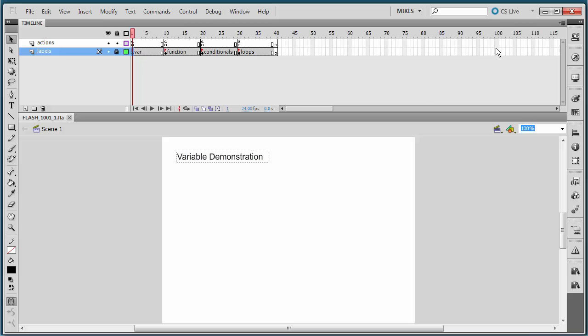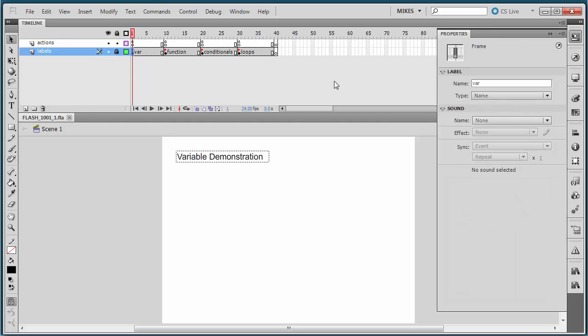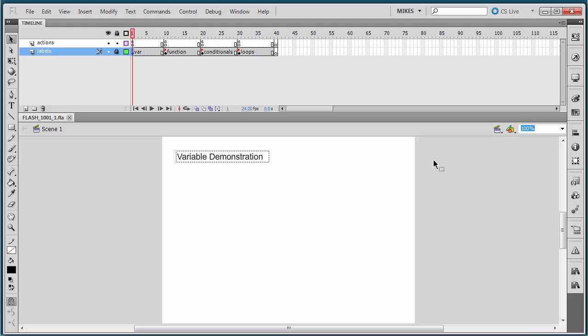Now what I do want you to realize is I've got some actions on this particular layer. By the way, if you're curious how I named these layers, I just selected layer 1, opened up the properties panel, and gave it a label of var. Label 10 I gave function. Label 20 I gave conditionals, and label 30 I gave loops. And you will see this as we go through our tutorials. I do a lot of naming with labels as I move around for animation and things. So you'll see that as we go through.